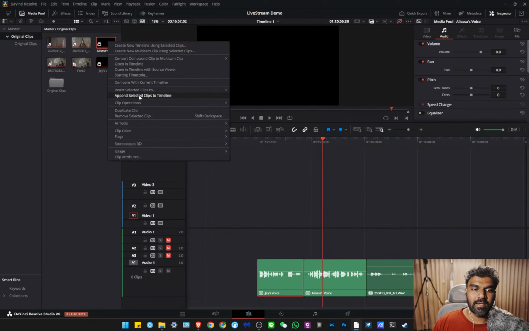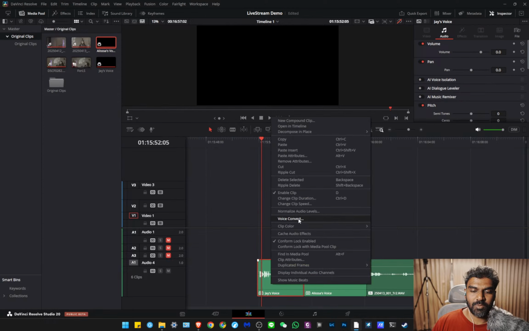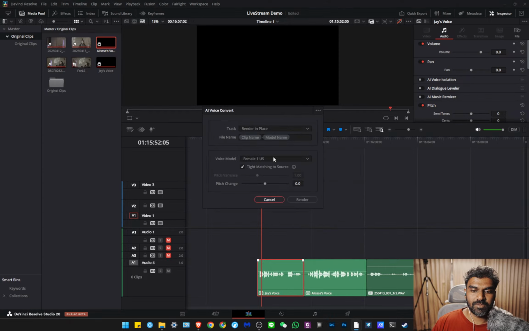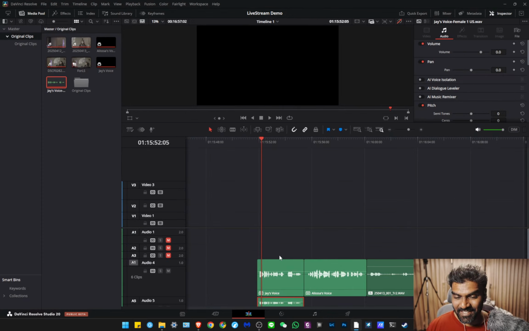train the AI. So let's say this is my voice, right? So this is the voice convert, which you can use. Tight matching source. So render in place, render new track. Okay, clip name model. Yeah, okay, render. So it's going to create a new track and place it over there. It's a tiny bit of voice we have and it's going to be fun. I don't know where to change that thing, but let's listen to the female version of me.